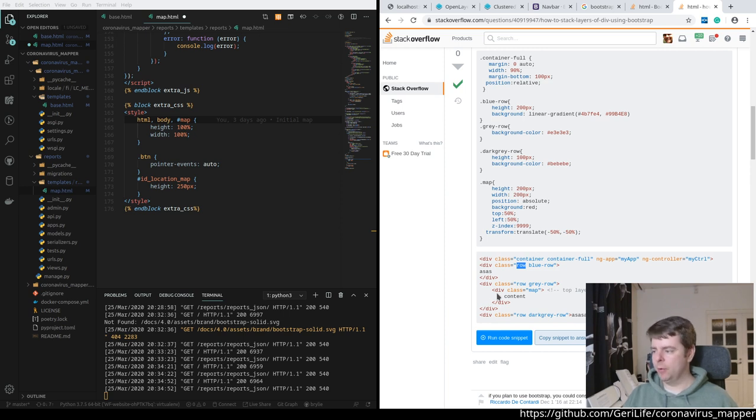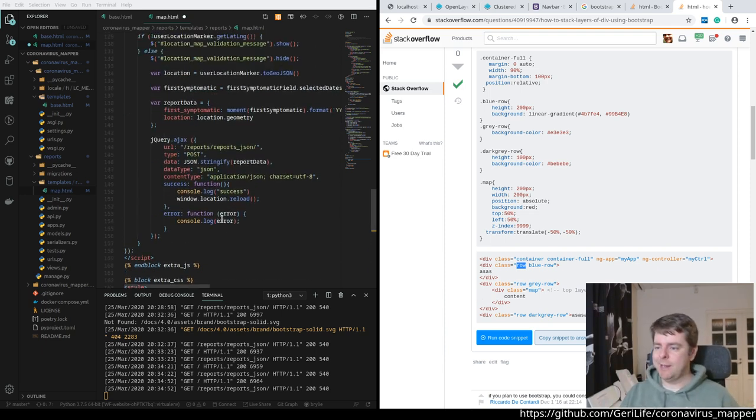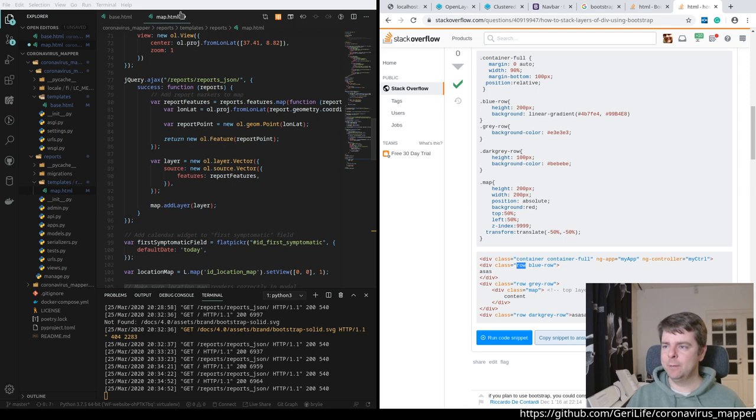So just using a proper grid. What about, can we use the new fancy, what is it called? Well, let's do it proper. Let's do it Bootstrap 3 style. All right, so actually, what am I doing here?